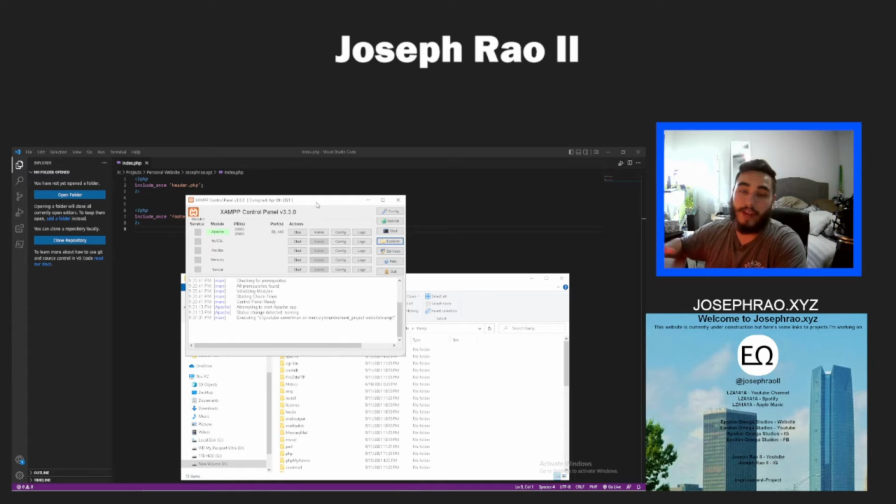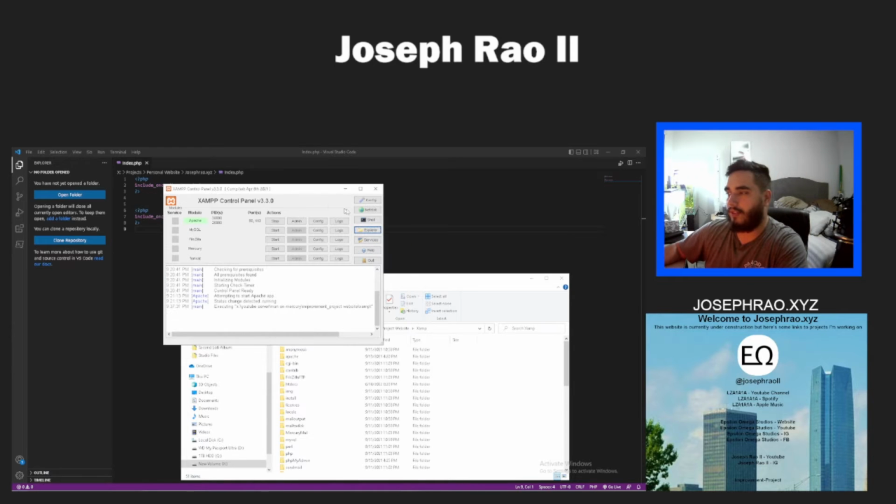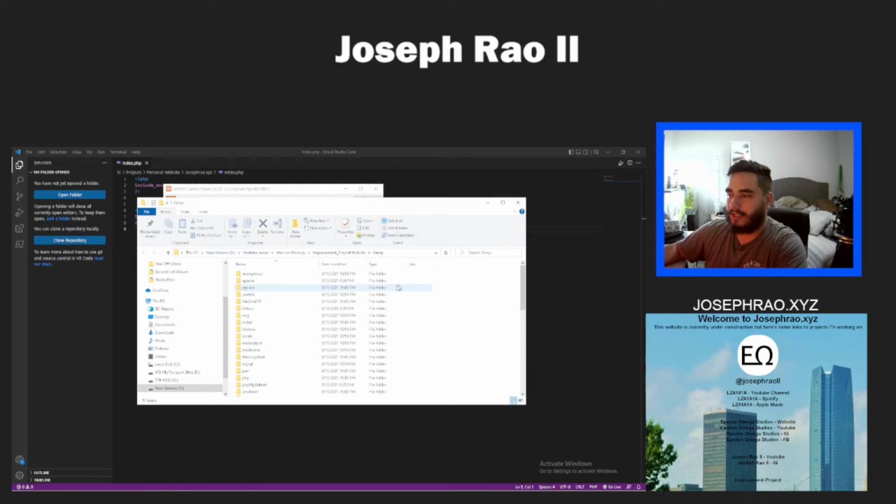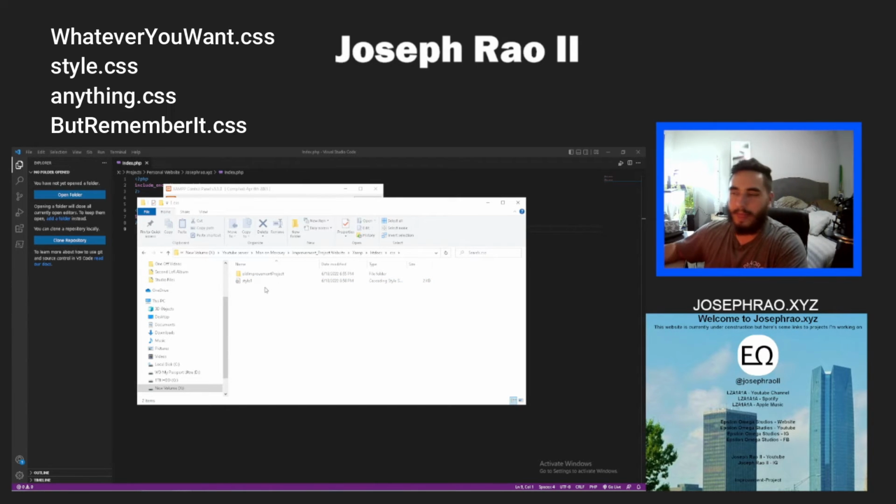So now if you have XAMPP installed, what I'm going to have you do is hit that Explorer button, and it's going to pop up with this window. That's going to show you where your XAMPP is installed. What you're going to go to is the htdocs, and then you're going to create a folder called CSS, and inside that you're going to put in a style sheet. You can call it whatever you want. The usual convention is to call it style.